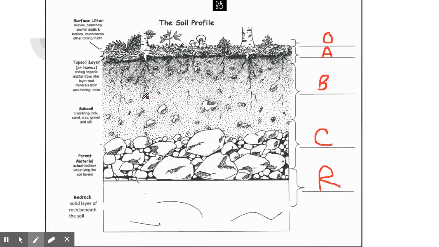All right, and so that's the soil profile. And that's kind of all the soil notes. Be sure you get those highlighted and let me know if you have any questions.